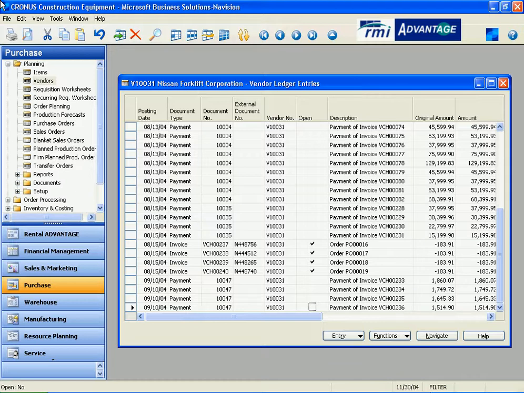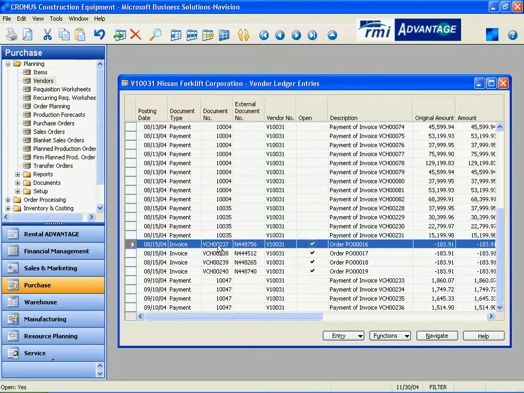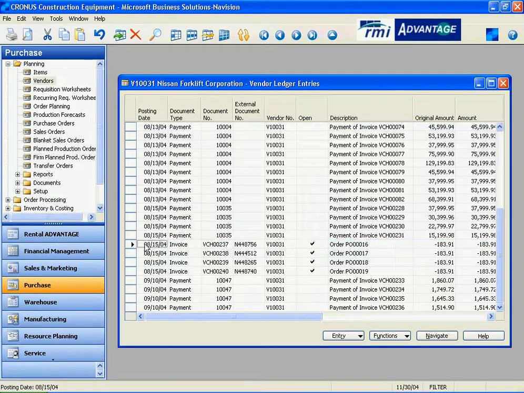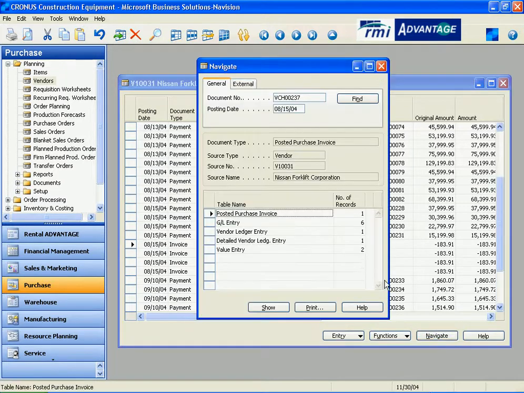Now, right from these vendor ledger entries, how can I get back to the original invoice that generated a particular entry so that I can maybe reprint that? So let's take, for instance, this open ledger entry here from 8/15/04. It's invoice number 237. Let's say I wanted to get back to that particular document that created this ledger entry. Well, how do I do that? Right from these ledger entries, just click anywhere in the field and make sure that your focus is on the particular invoice that you want to navigate back to, just select that and choose Navigate.